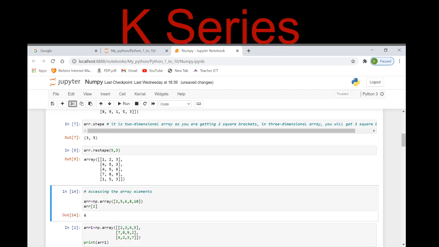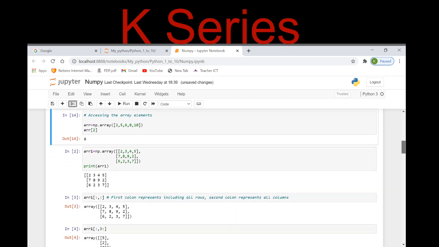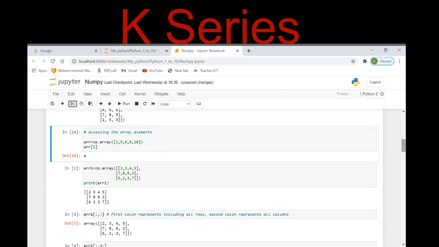Okay. Now accessing the array elements. Now, how can we access our array elements?